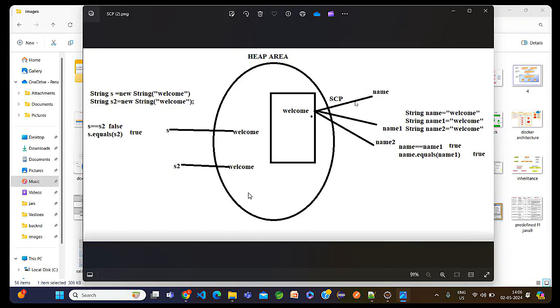Suppose the first time I'm going to store name is equal to welcome, one value stored. Again, string name1 also welcome, I'm trying to store. Name1 is at this location. I'm trying to store, but duplicates are not allowed, right? That's why SCP is saying the value is already there, you can use this location. Okay, name1 is a different location, right? See here, name same location, name1 same location.